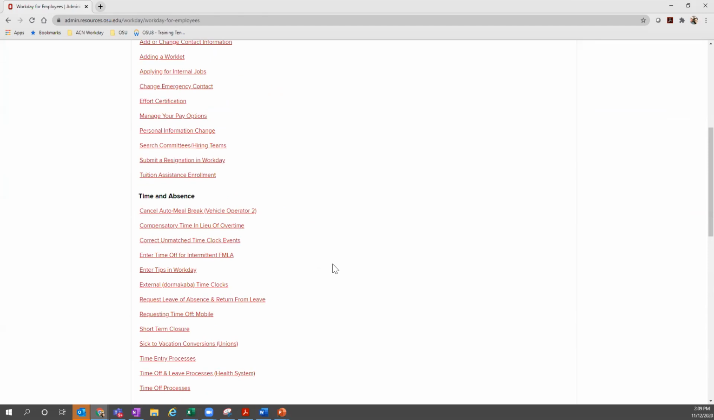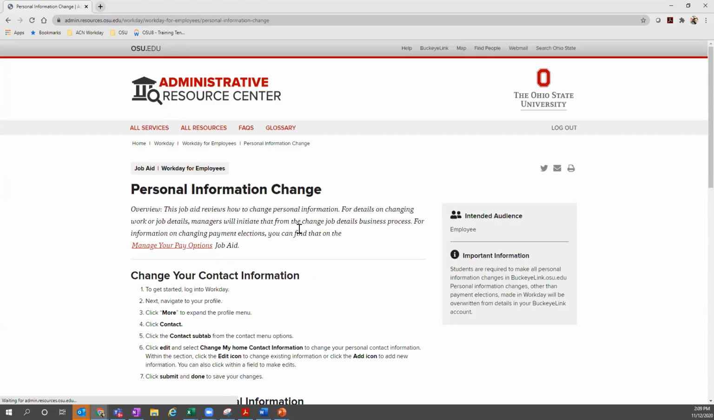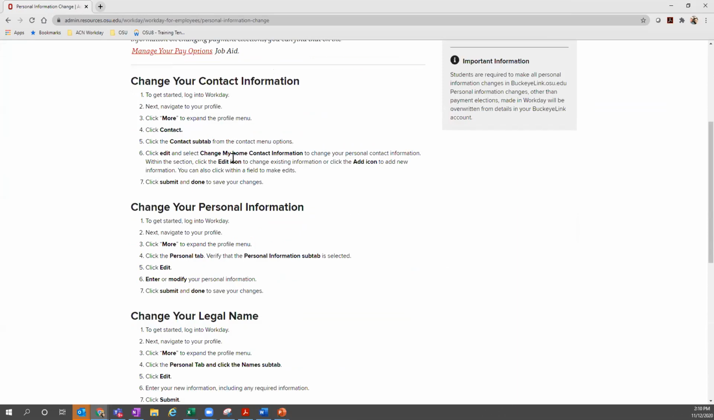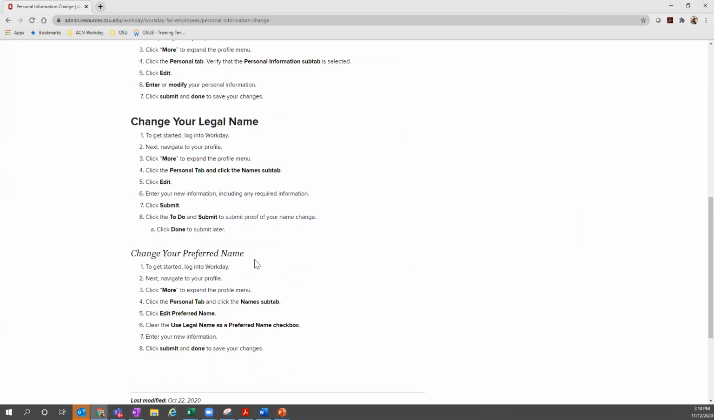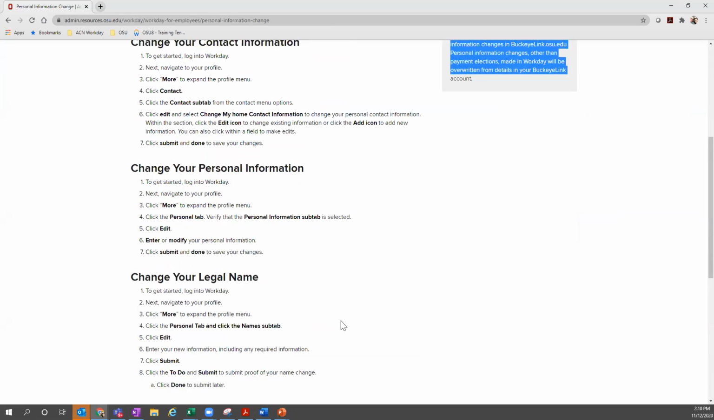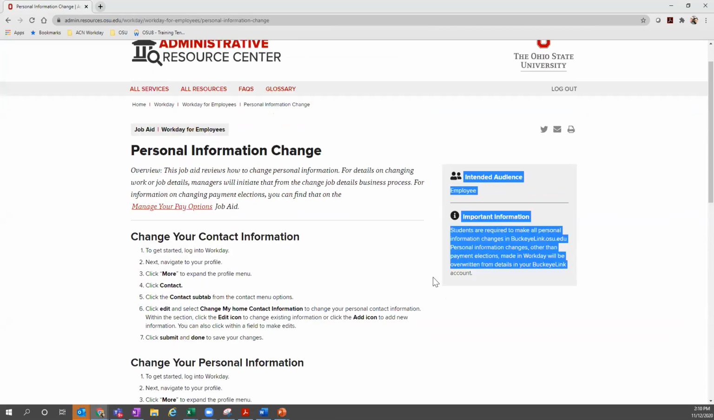So let me just show you a real quick kind of what does one of these job aids look like. So I'm going to click on personal information change. So you'll see here there's a little bit of an overview about what the job aid is, the intended audience, and as well as some important information that could be available on some job aids. And then, of course, you have step-by-step instructions for each of these particular items. You'll also notice on the bottom, of course, we have the date for the last modification as well. So that's going to be important to keep an eye out for, especially since Workday is one of those systems that's updated twice per year. And so with that, we'll, of course, be updating our training materials to match that.